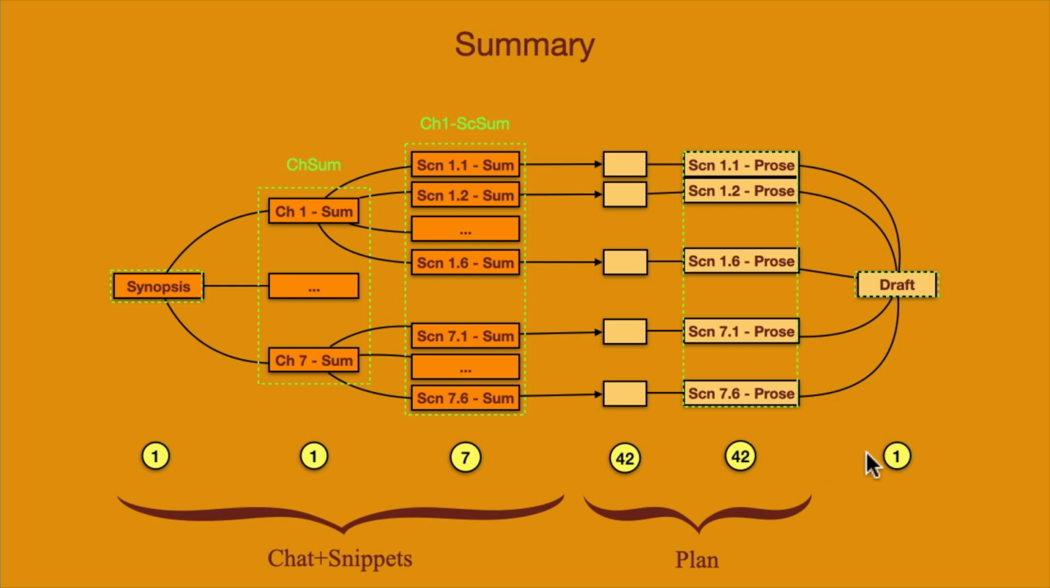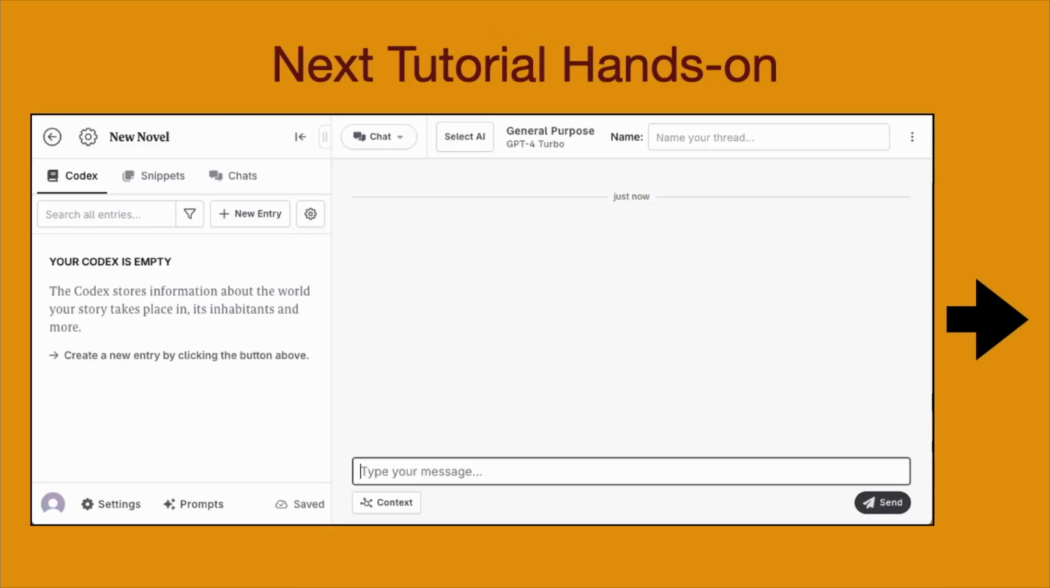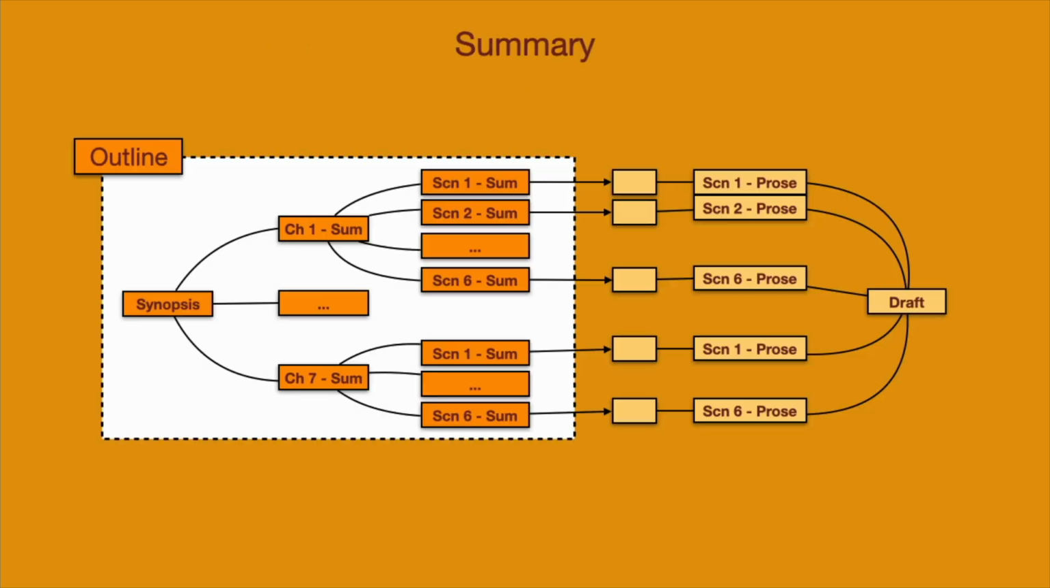This tutorial has been a conceptual one. The next tutorial will be hands-on, that is, we will go to Novelcrafter and concretely do what we have talked about here. Before we finish, let's reflect on what we have done. The summaries we have collected in our snippets is what is normally called an outline.